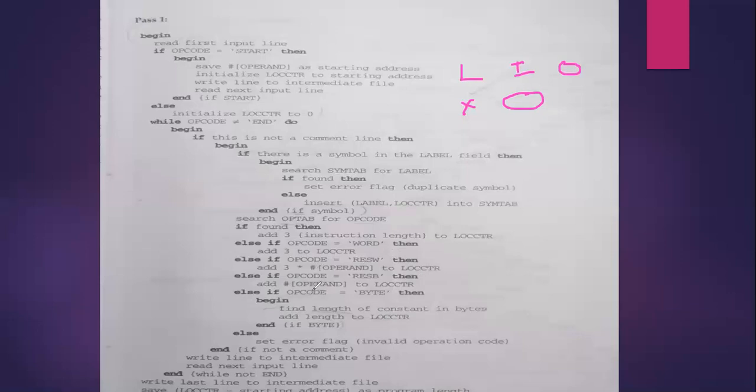Else if opcode is equal to RESB, then how many bytes you want to reserve, that we consider as the operand, so that will be added to the location counter. Else if opcode is equal to BYTE, then begin: find the length of the constant in bytes and add the length to the location counter. End of the byte. If these are not the cases, if it is not an opcode, RESW, RESB or BYTE, then set error flag invalid operation code. So this case is invalid, that is what we are checking.